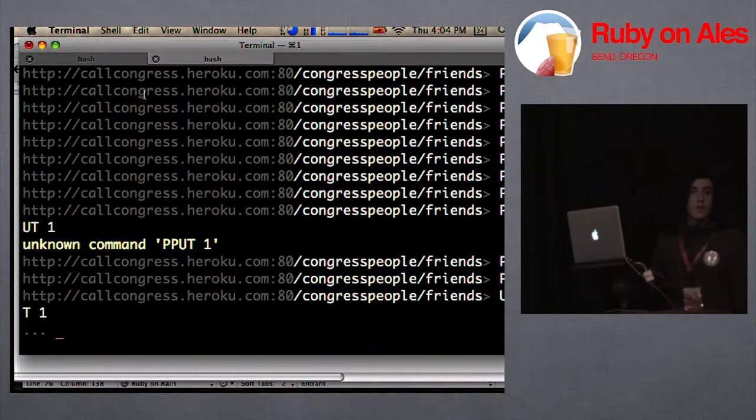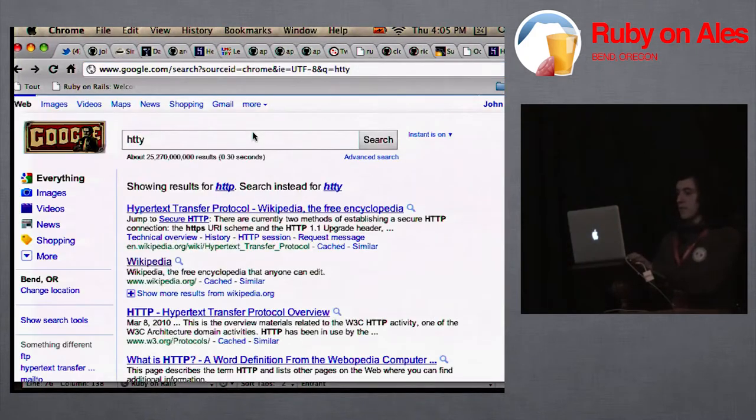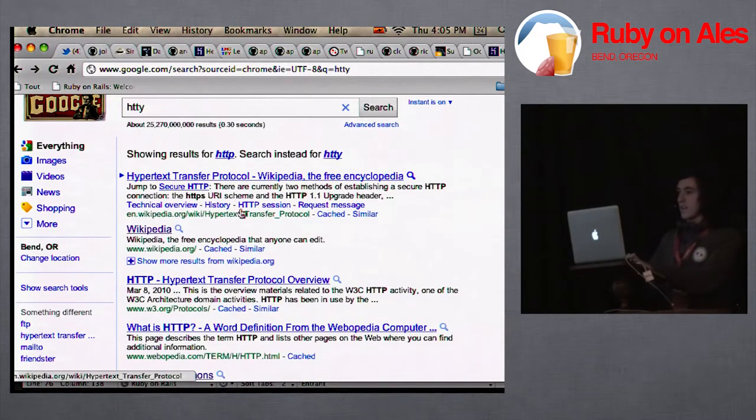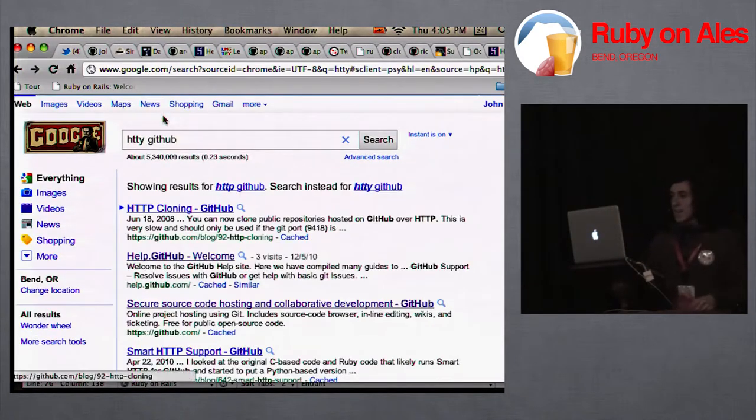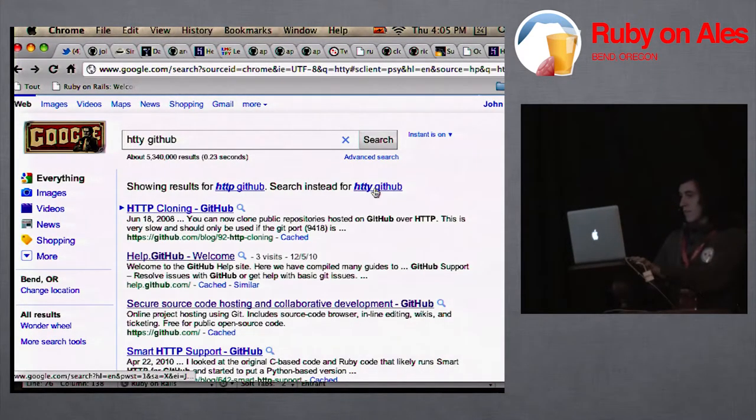Yeah, go ahead. There's also HTTP Y, which is very similar and inspired by this. Ah, okay. Well, that's good to know too. I did not know about that. HTTP Y? HTTP Y. Search instead of GitHub. HTTP Y. Google's auto-correcting you. There we go.